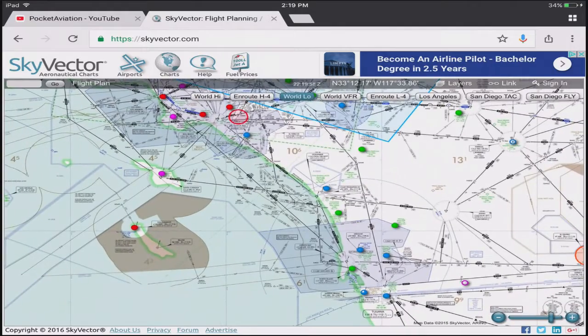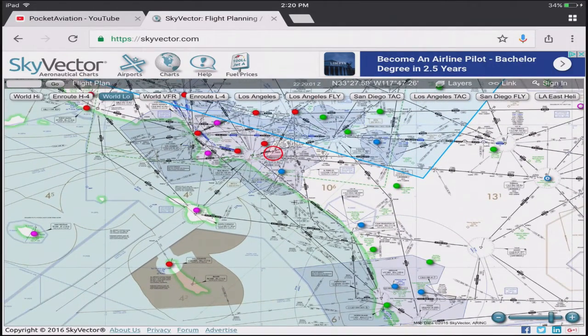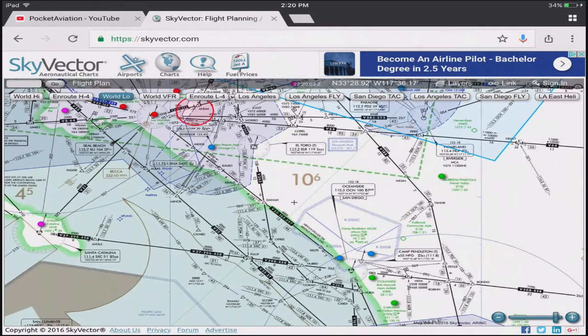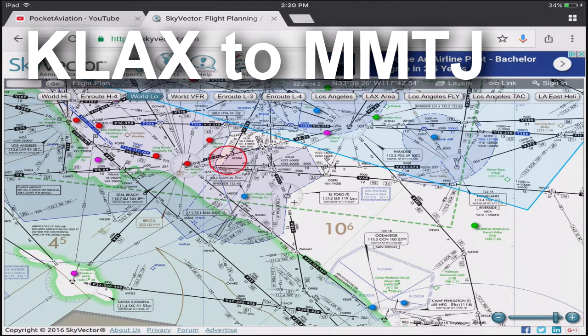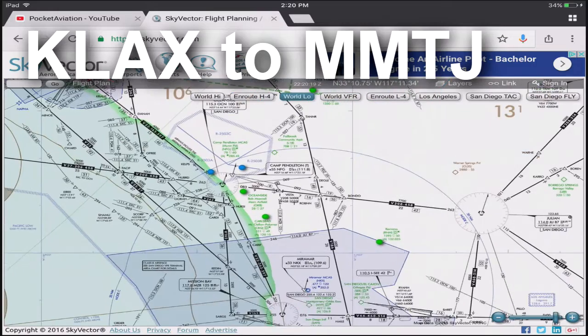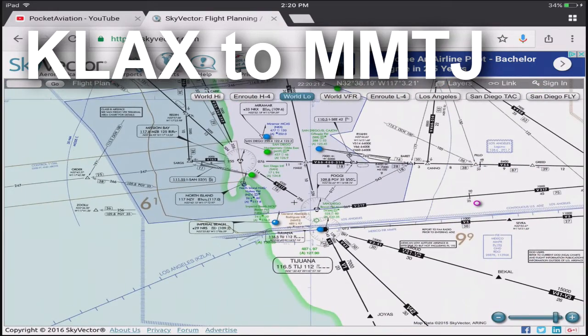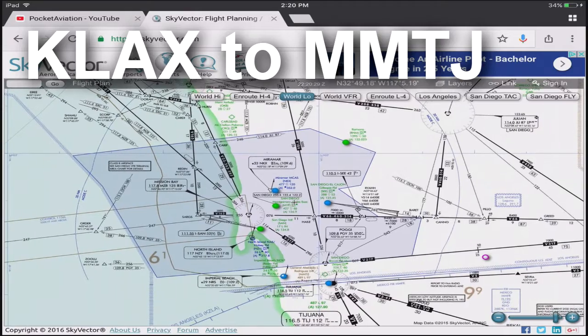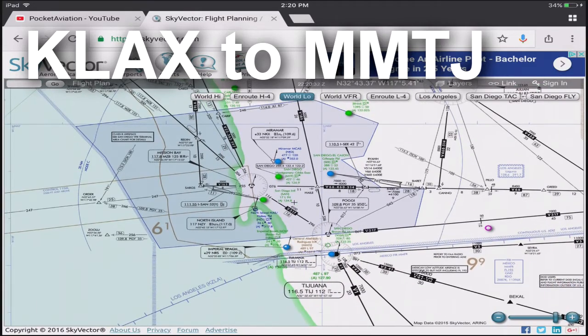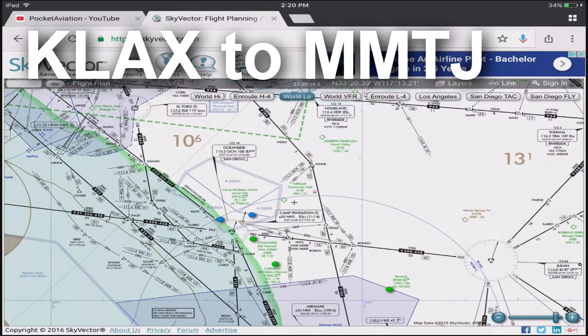So, today we're going to make a flight plan from Los Angeles to, I think it's Tijuana. It's down here. Let's go see where it is. So we're going to be flying down to Tijuana from Los Angeles.